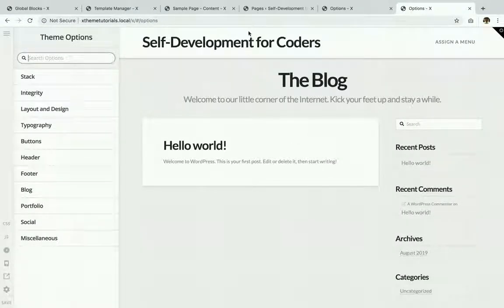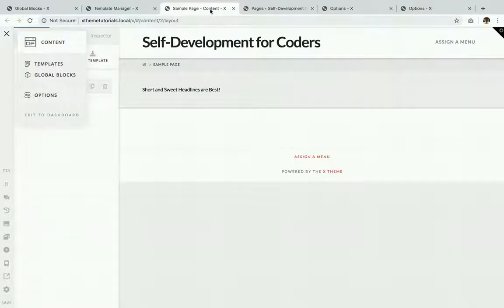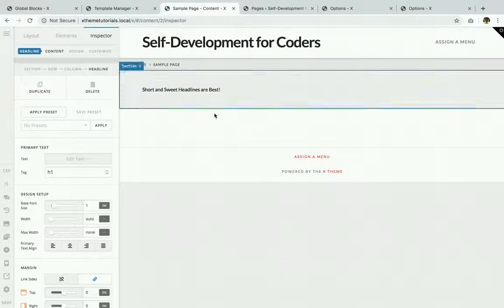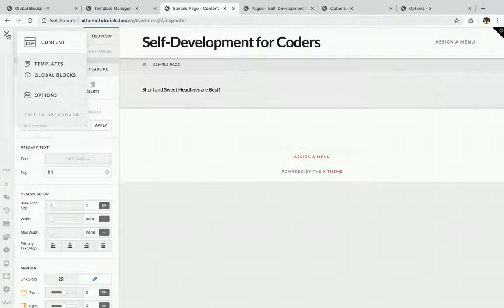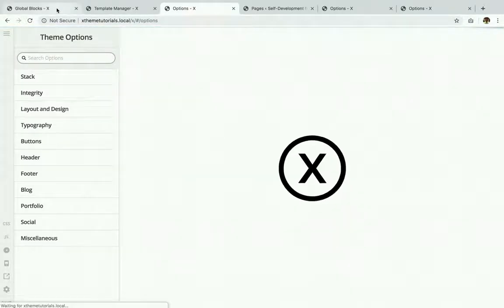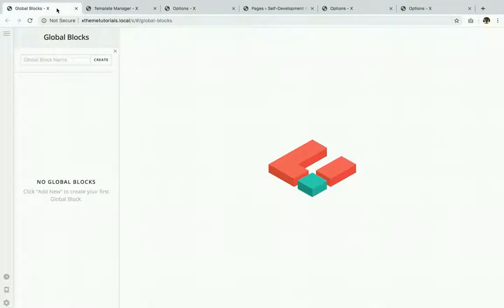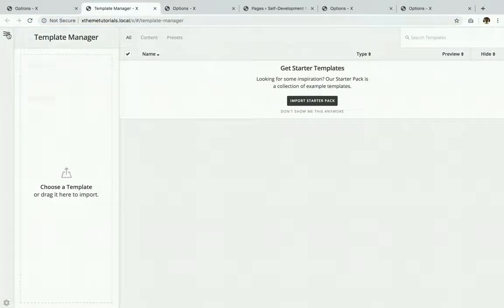Okay, so next, if you are editing a page using Cornerstone, okay, so this is a page editing a Cornerstone page, you'll have this hamburger menu here. You can just click that and go to options. The same thing with the other builders. So if you're using global blocks, and we will be discussing global blocks somewhere in this series, you also have the same menu, this hamburger menu. Just click on that, go to options. The same thing happens if you are on the template manager. Okay, so you have those options.